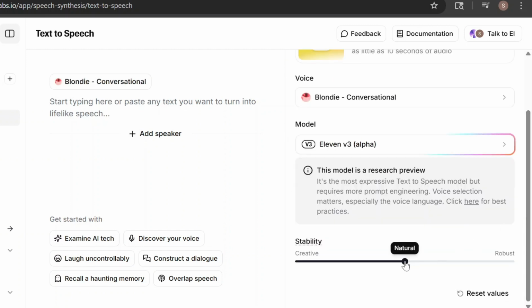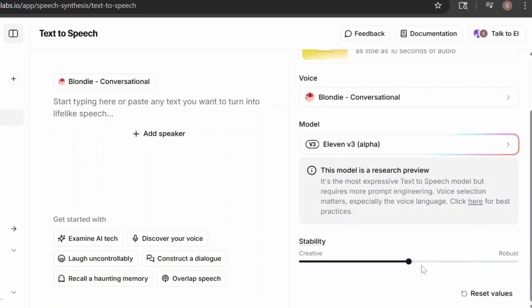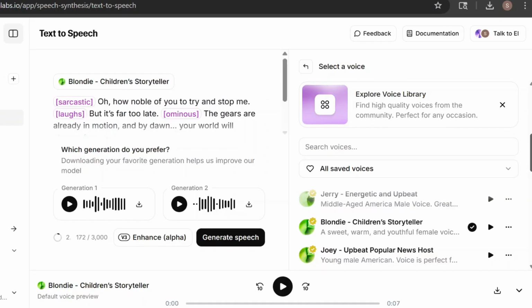After that, you'll see the option to adjust the stability setting. Creative gives you more variety, and Robust keeps things consistent. I usually keep it set to natural. Here's the prompt I'm using. The text inside brackets are audio tags. They let you control tone, delivery, and emotion.